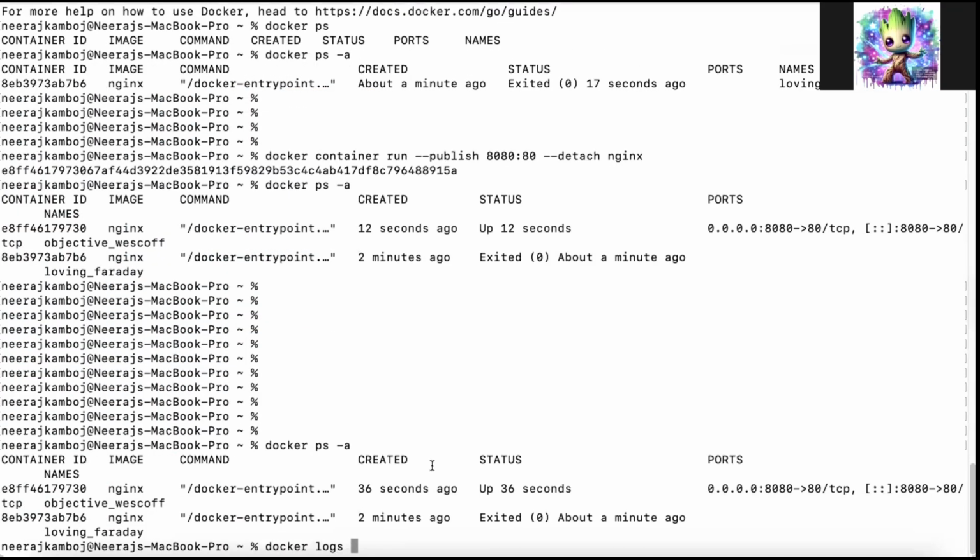Docker logs, and then what you can do, you can use this container ID, or you can also use this name, right? So let me put this ID. And one more thing, no need to use the complete ID. You can just use a unique name also. So right now I can see both are very unique.